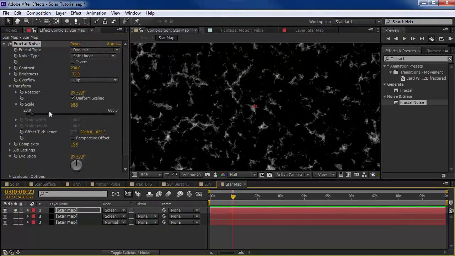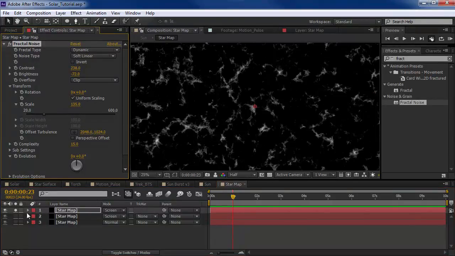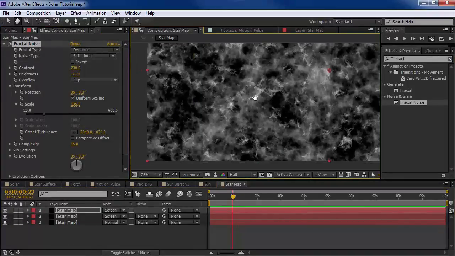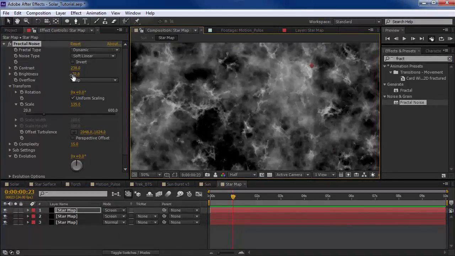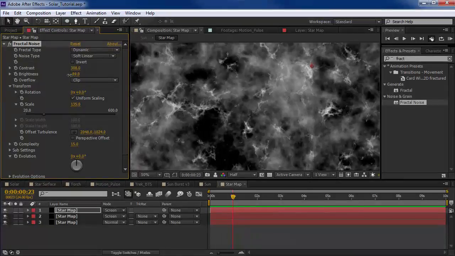Okay, so this is looking pretty good. Maybe just scale it up a bit and turn it off. So this is our final texture that we're going to be using. And maybe we'll even add a little bit more contrast so we can bring the detail out on this.